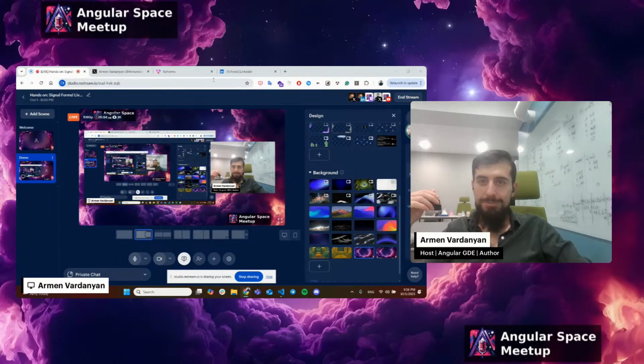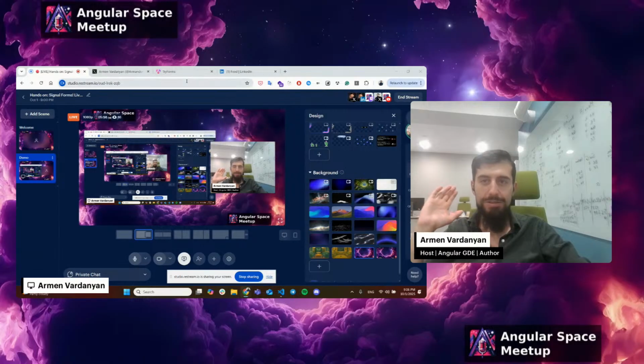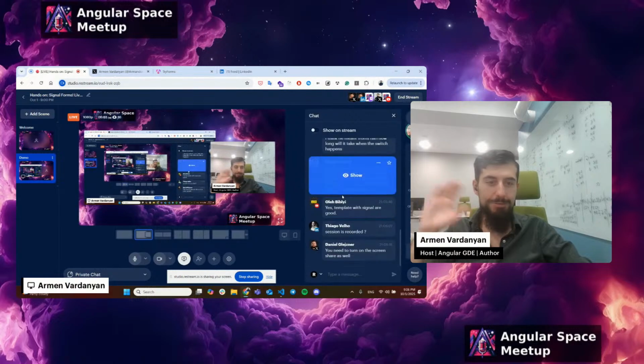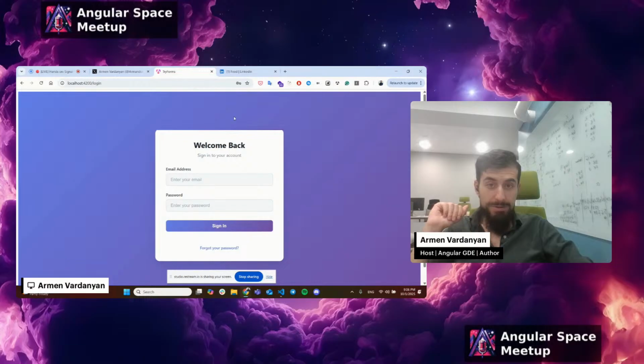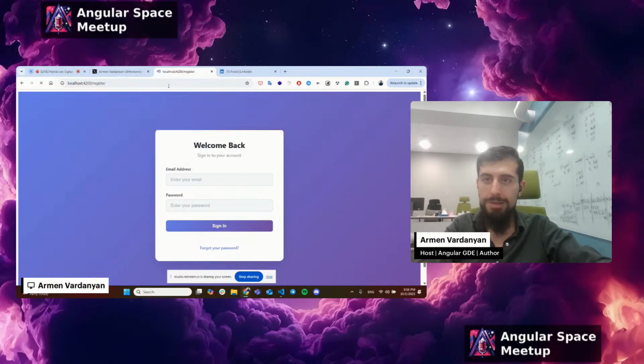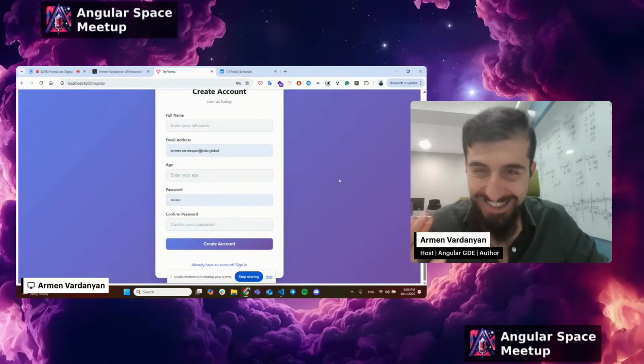Let me show what we are going to do. I have this very basic setup. I didn't do much preparation, and what we have here is a login form, and there is also a registration form. Very powerful application. And you can see that this was vibe coded with Claude because of all the gradients.